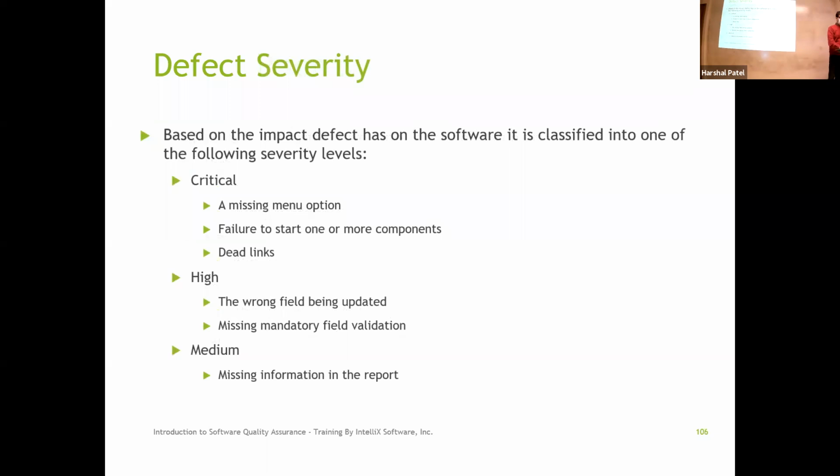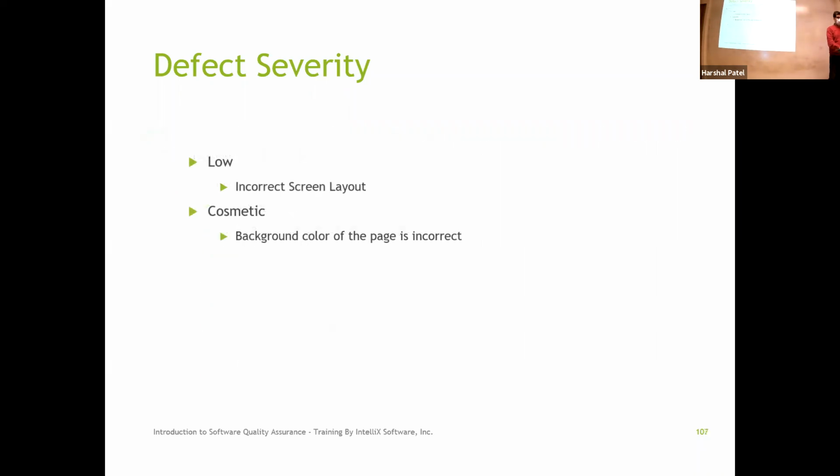Same thing with the severity. If I can't access certain functions, that's a big problem. Versus I can't see a background color updated on our page.